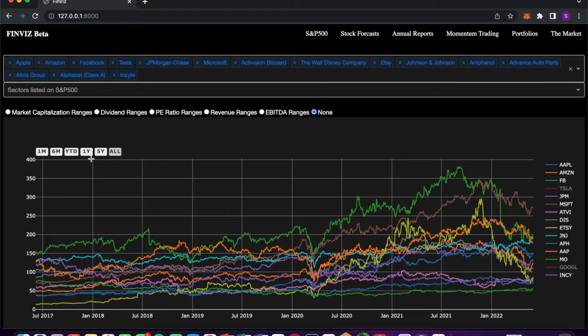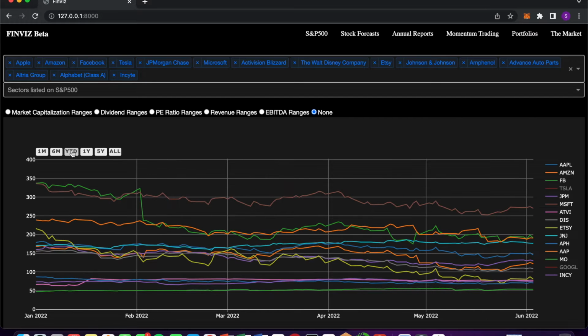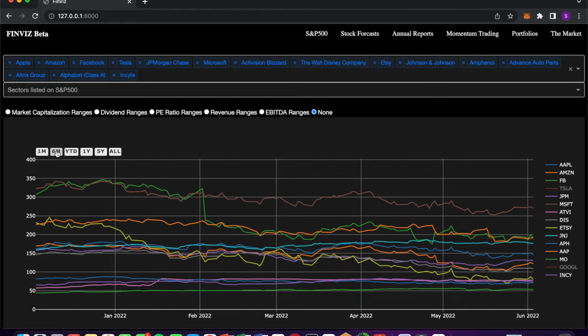We are then able to change the relevant timescale by clicking on the buttons above the graph. For FinViz, we can choose between 1 month, 6 months, year to date, 1 year, 5 years, and the complete time frame.